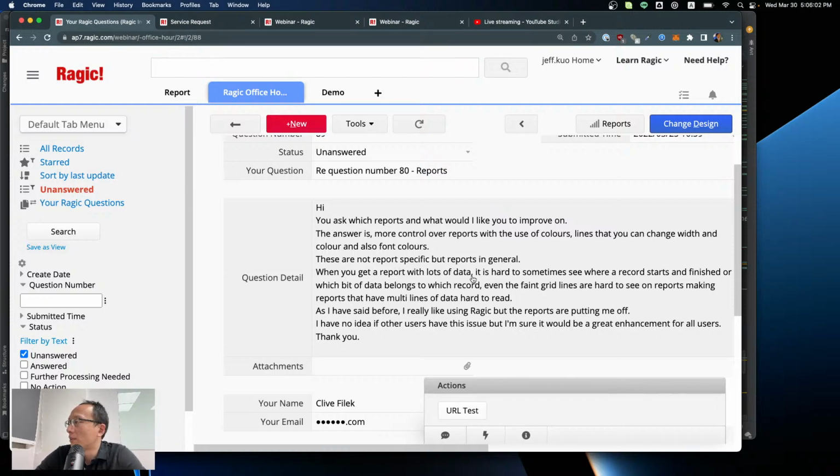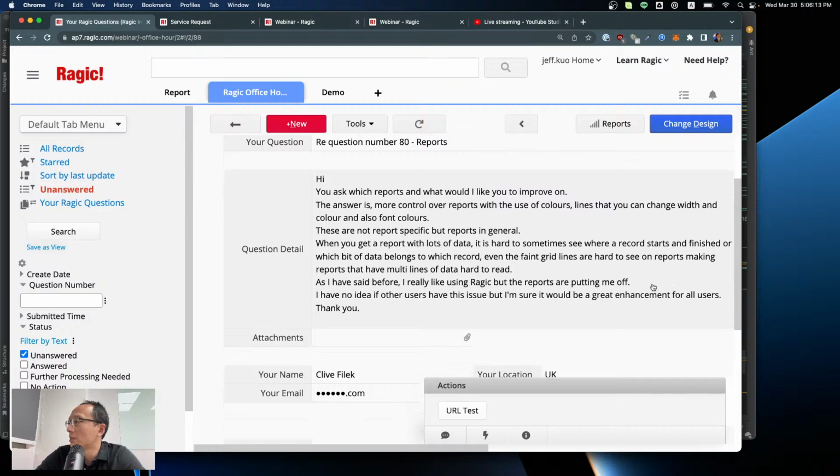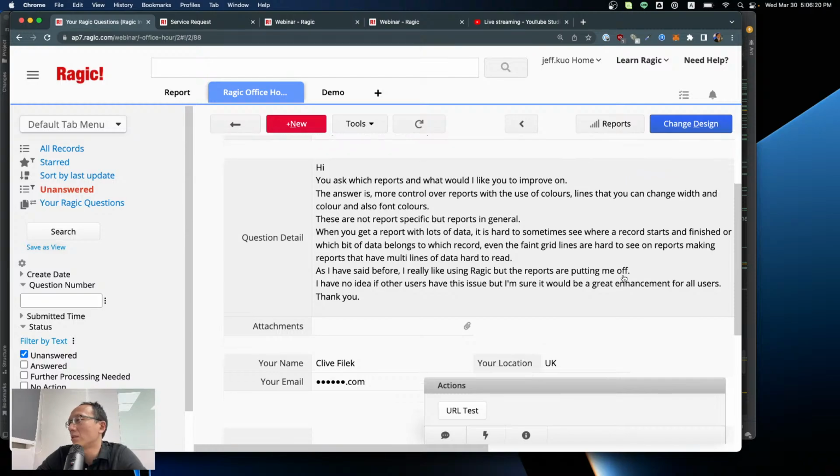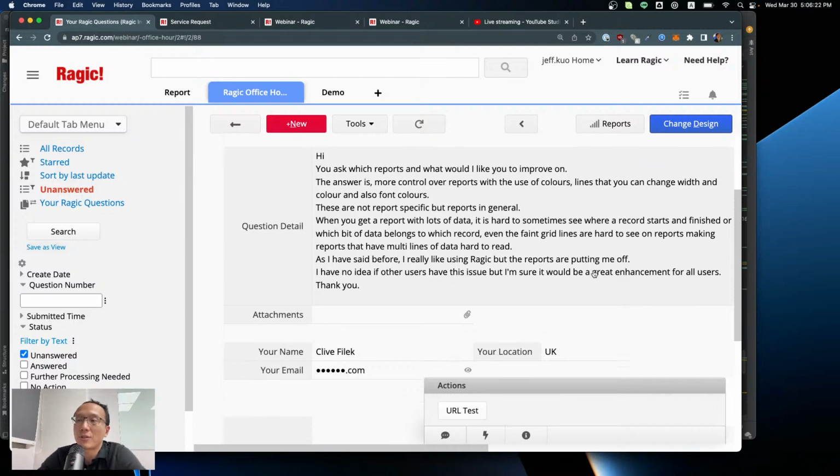When you get a report with lots of data, it's sometimes hard to see when a record starts or finishes, or which bits of data belong to which record. Even faint grid lines are hard to see on a report, making reports with multiple lines hard to read. Okay, so basically more colors for the report. Well, yeah, I get your idea. So we'll try to put more colors on the report to make them easier to read.